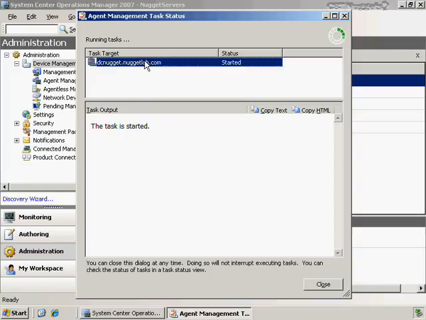Now, you don't actually have to wait here for the agents to be installed, but it's probably a good idea at this point to actually sit and make sure that those agents install correctly. You'll see here down at the bottom, you can close this dialog at any time, and it's not going to interrupt those executing tasks. Those tasks occur in the background. But at this point, we're going to wait and make sure that that agent installs correctly. And it appears to have installed correctly. You'll see here that we now show success and the task is completed successfully.